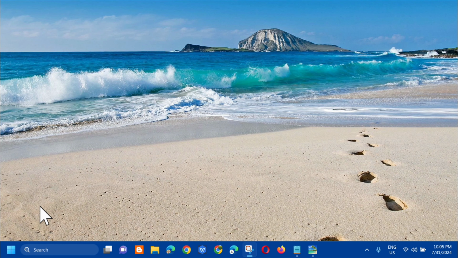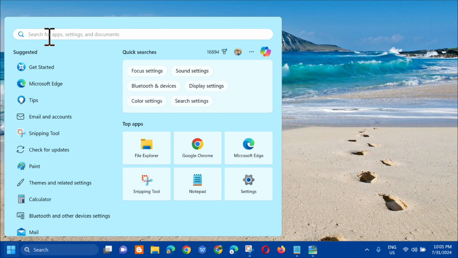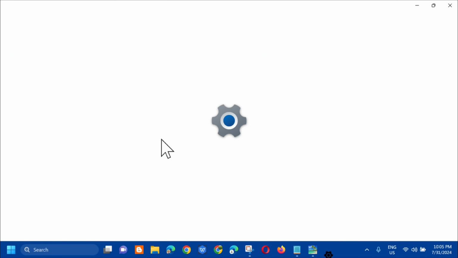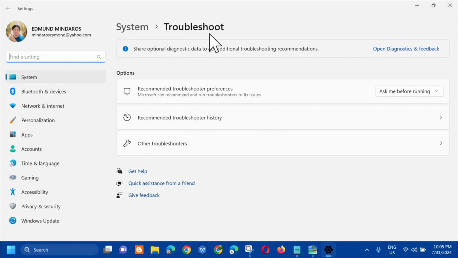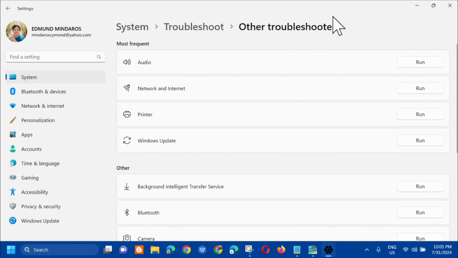So all you have to do is open up the search menu. And then here in search for apps, you just need to tap Troubleshoot settings. And then click Open. Next step, here in Troubleshoot, under options, you just need to select Other troubleshooters, click on that. And then here in Other troubleshooters, the next step is under Most frequent, select Windows Update. And then on the right side, you just need to click Run. So let's click that.